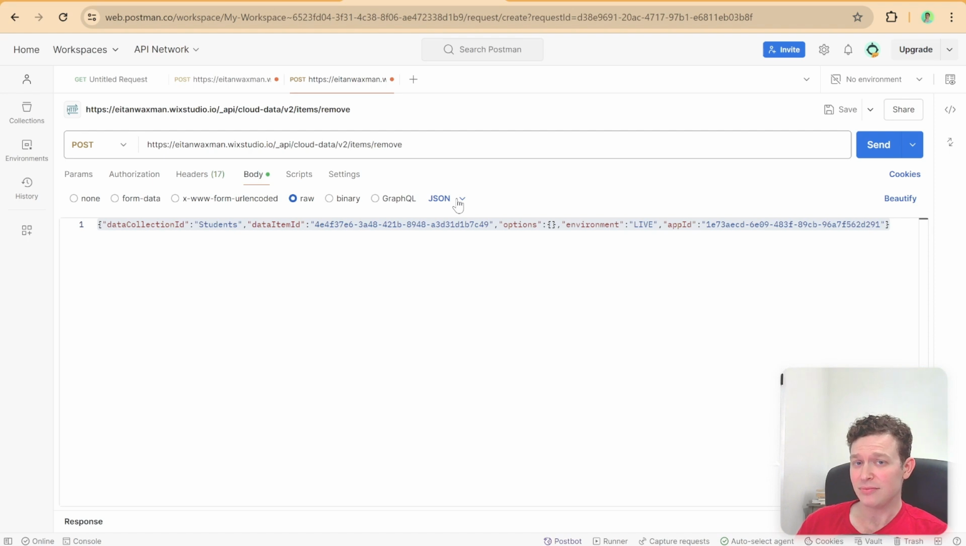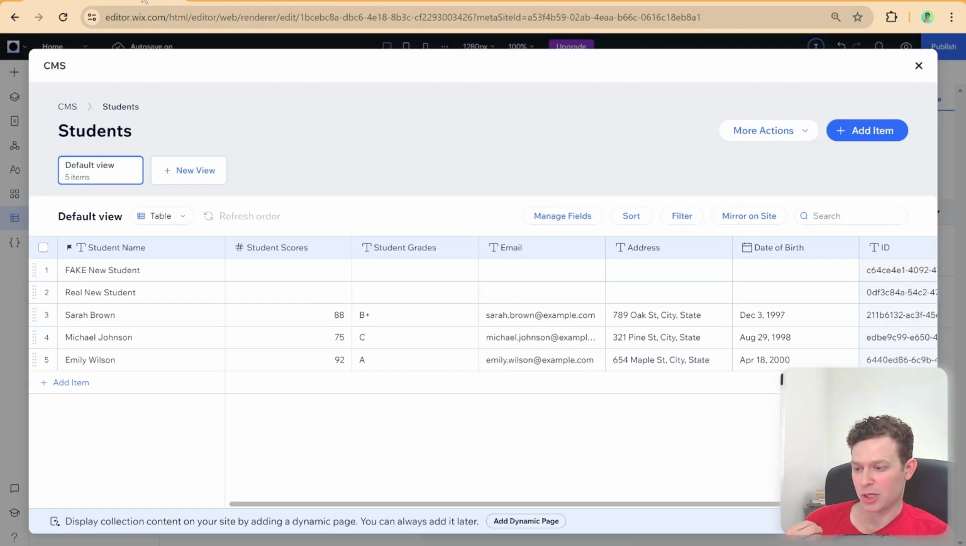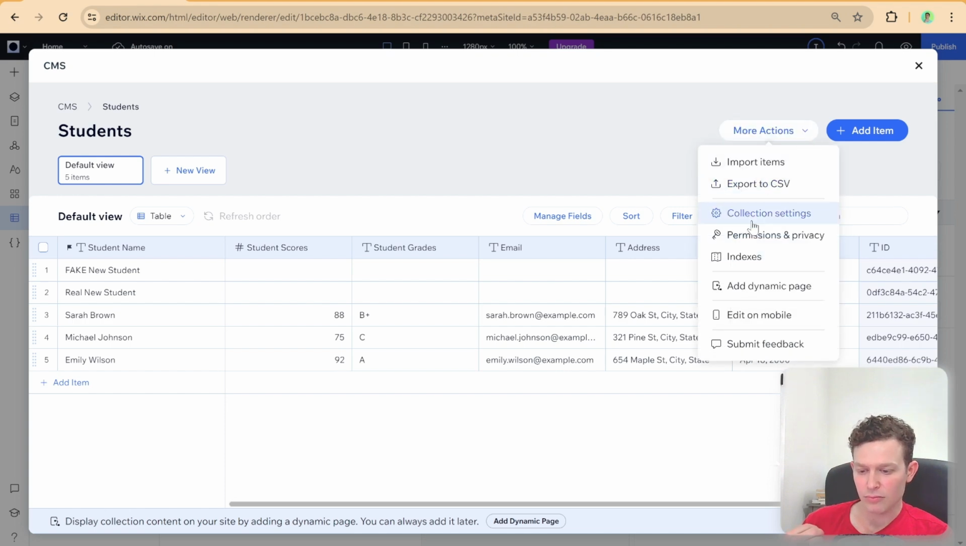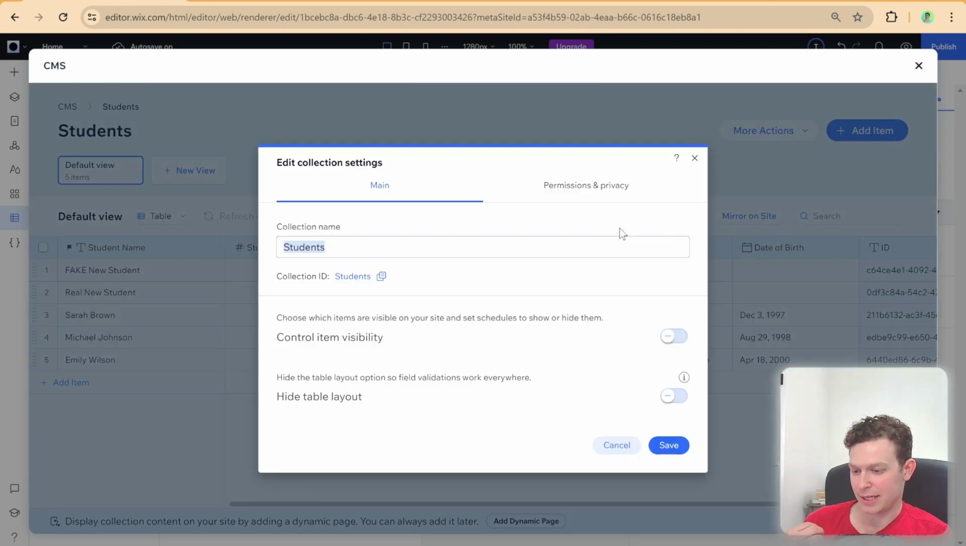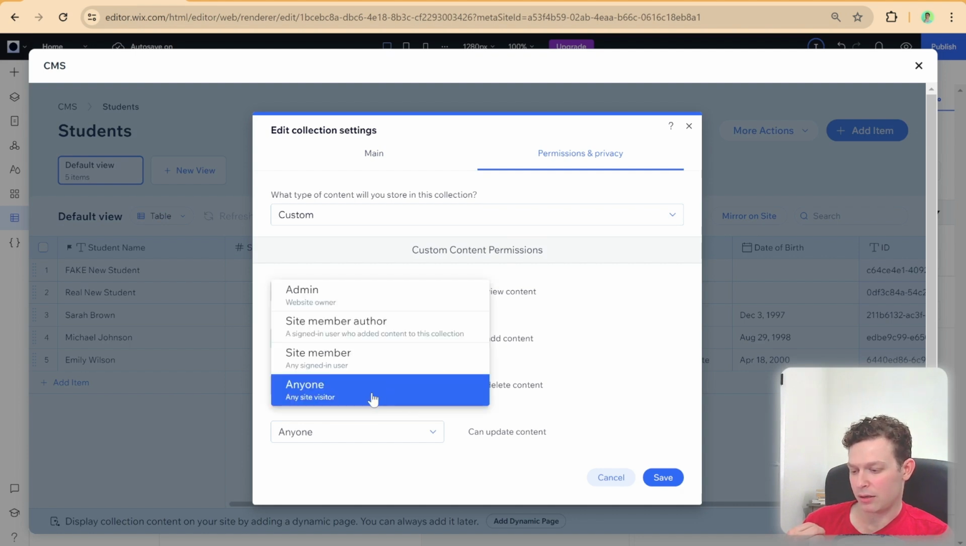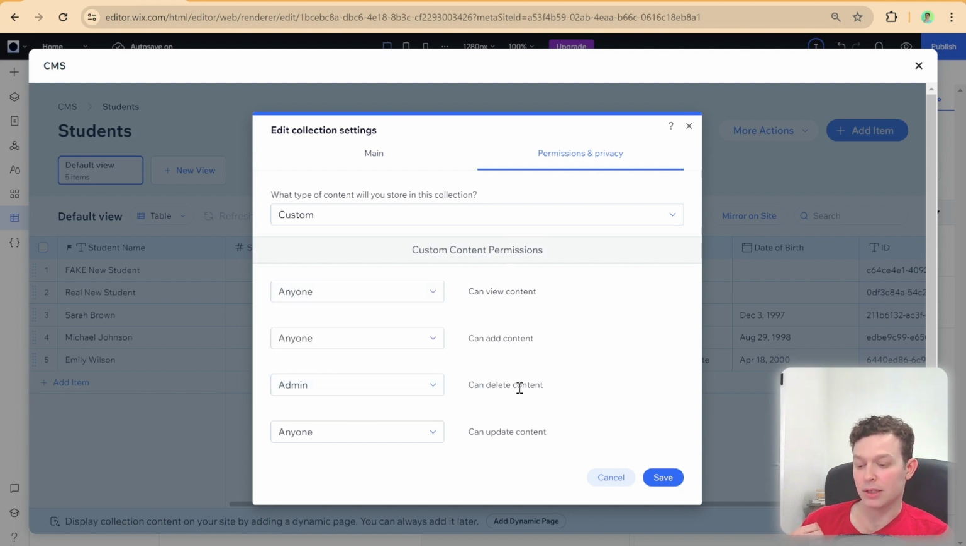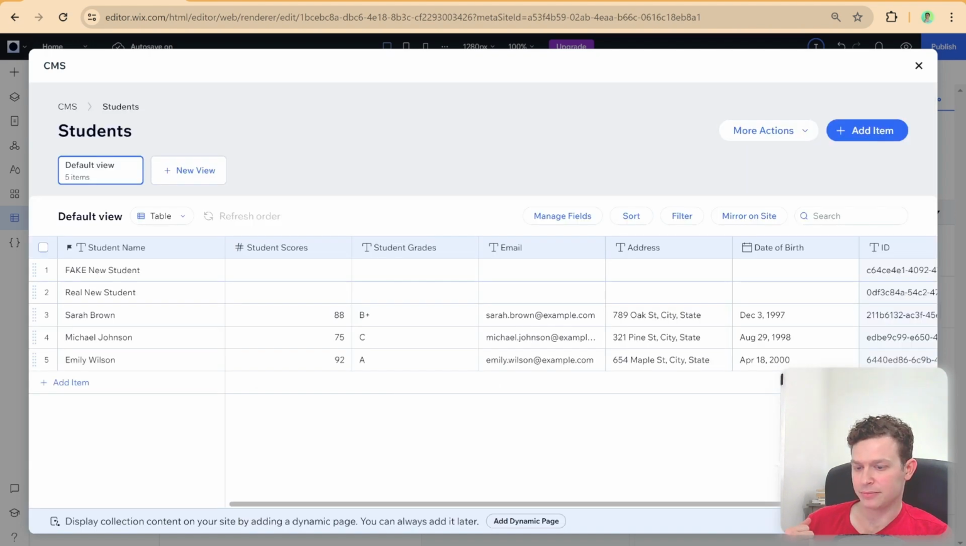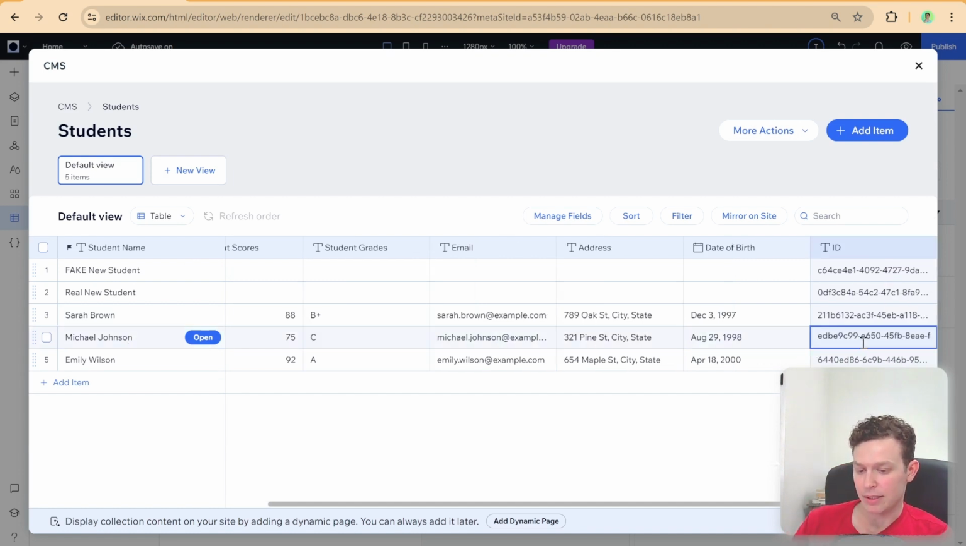Okay, so now I'll change the permissions. I'm going to change the collection settings, permissions and privacy, and I'll change it so that only admin can delete content. Okay, so I'm going to go ahead and click save. And I'm going to get another ID here. So let's get Michael's ID.